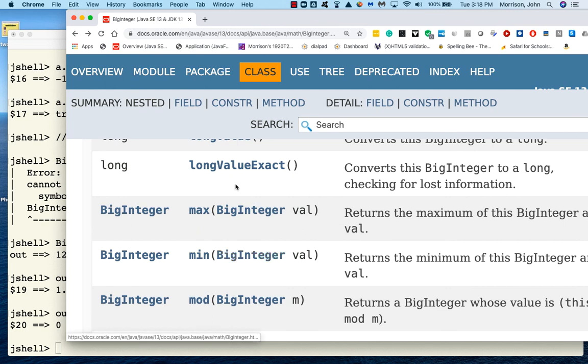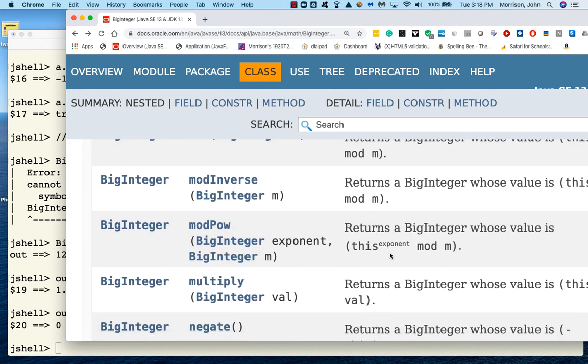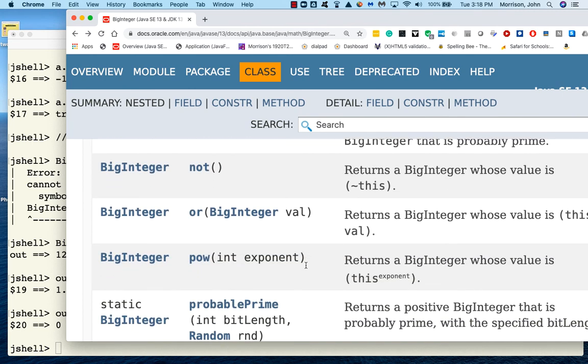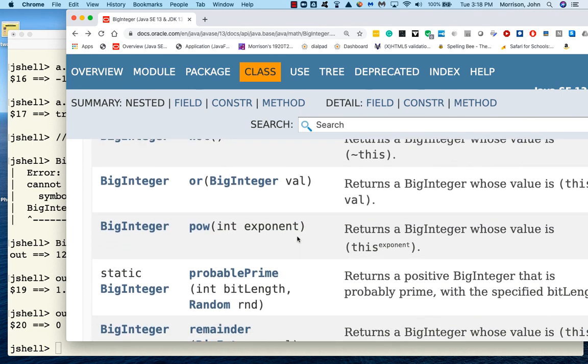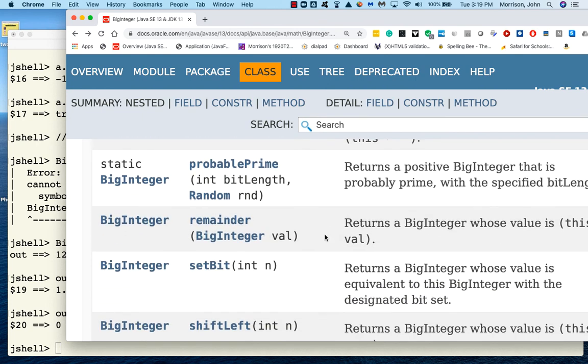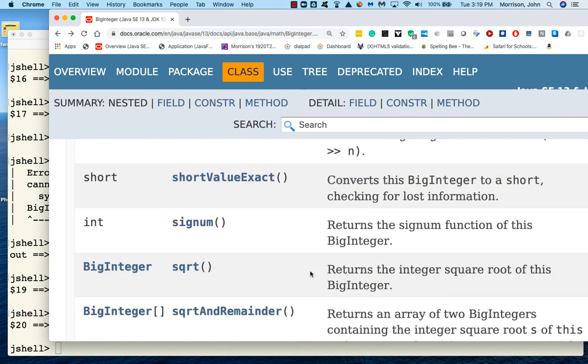Max, that's straightforward. It'll compute the bigger of two BigIntegers. modPow, this one is very useful in cryptography. Here's multiply, negate. Again, there are Boolean operations going on that are bitwise. I'm not going to concern myself with those. But here's pow. Here's remainder. So this is basically your mod operator on BigIntegers. Signum returns 1 if the BigInteger is positive, -1 if it's negative, 0 if it's 0.